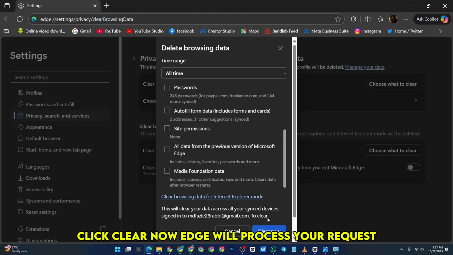Edge will process your request, erasing your selected browsing data. This not only helps protect your privacy, but can also improve browser performance. And that's it. By following these steps, you can keep your online activity private and your browser running smoothly.